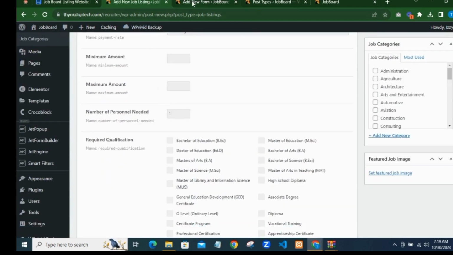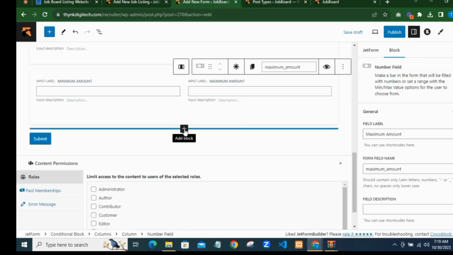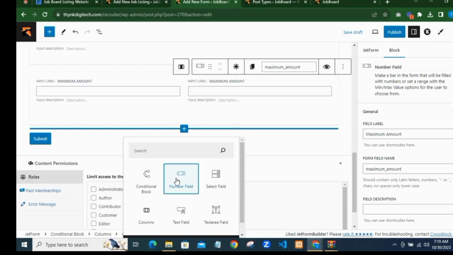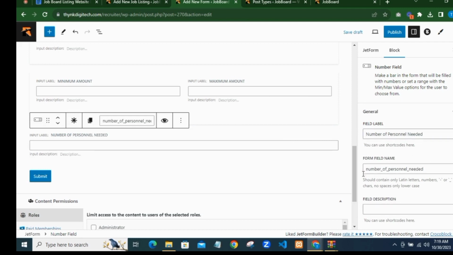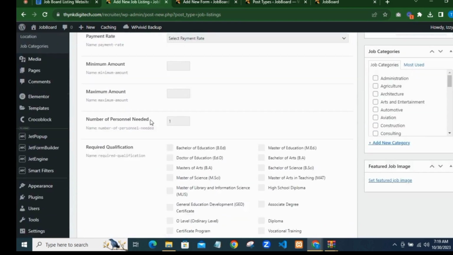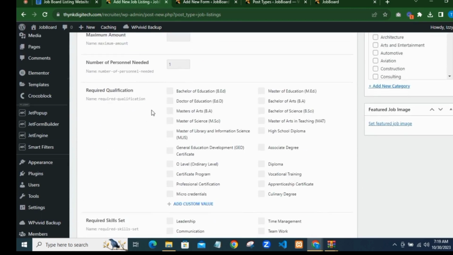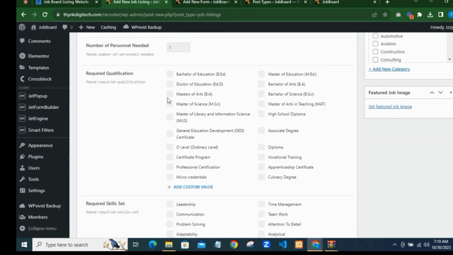Then the other one is going to be a number field as well: number of personnel needed. I can just shorten it to number of personnel. After setting all the fields, we are going to set the conditional block. We're going to set those conditions as they are meant to be.